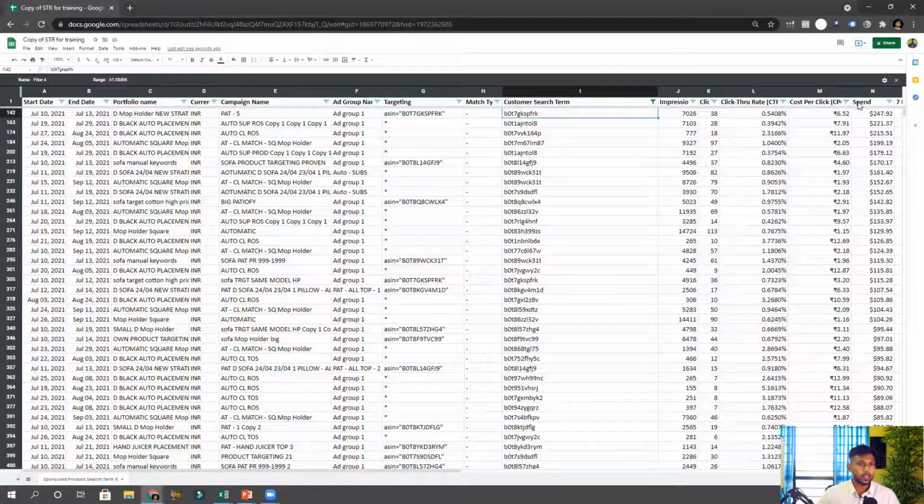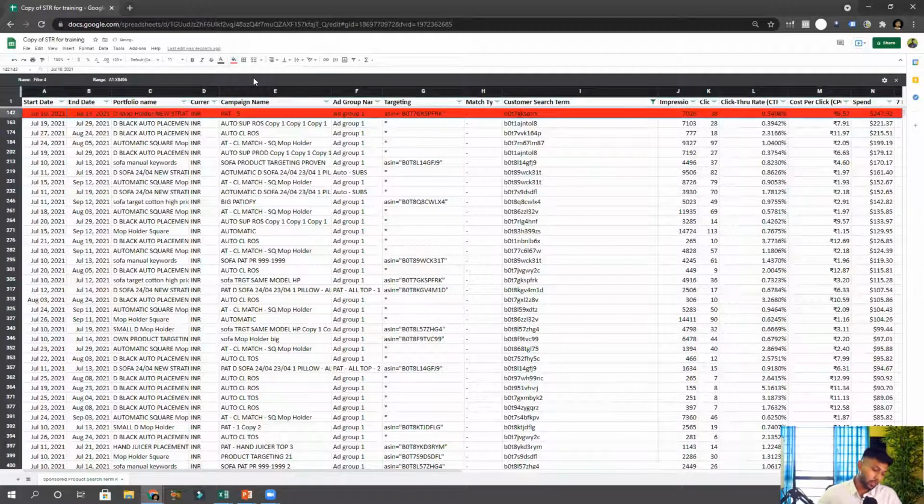Let's take for example that we are going to negative target this one. Obviously, you have to negative target based on how much it has spent. All these are zero orders, and this has spent the most. So let's do this one first. First we are going to do the negative ASIN, then we are going to pause this ASIN.